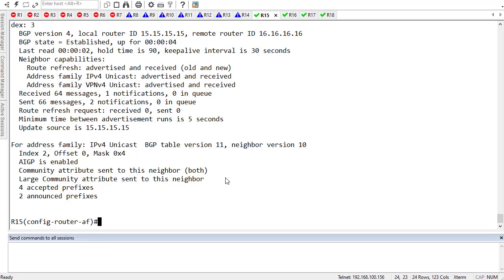The only BGP neighborships are going to be between PEs here. Okay, so let's create the VRF. That is the next part of our configuration. VRFs are going to be configured on PEs again.